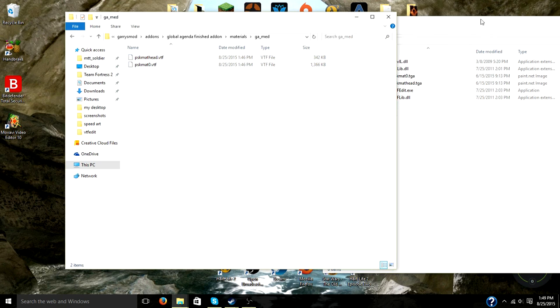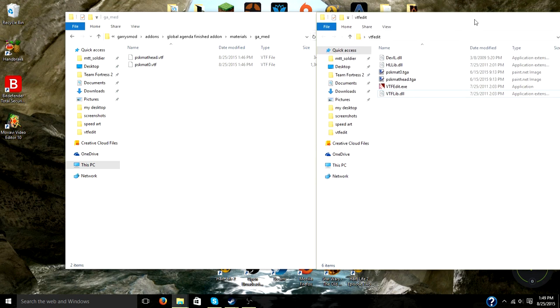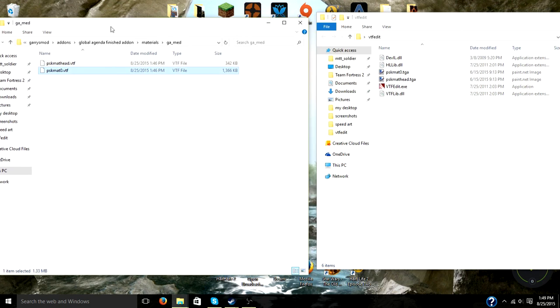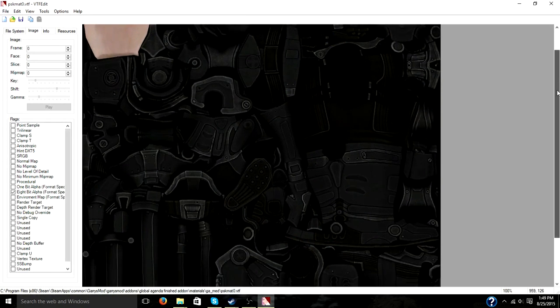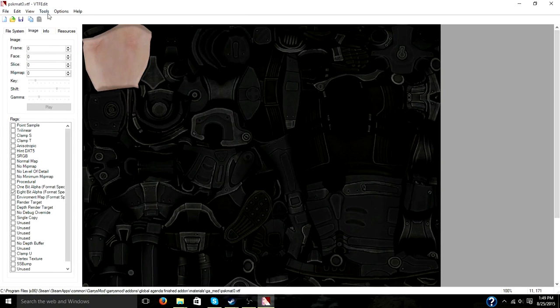Now what we need to do to be able to use them in Garry's Mod is we're just going to drag them into VTF Edit again. Yes, I know we already created them into VTFs, but you'll see what we're going to do. So this is the texture that we've already converted to VTF, and we're just going to go to Tools, Create VMT File.